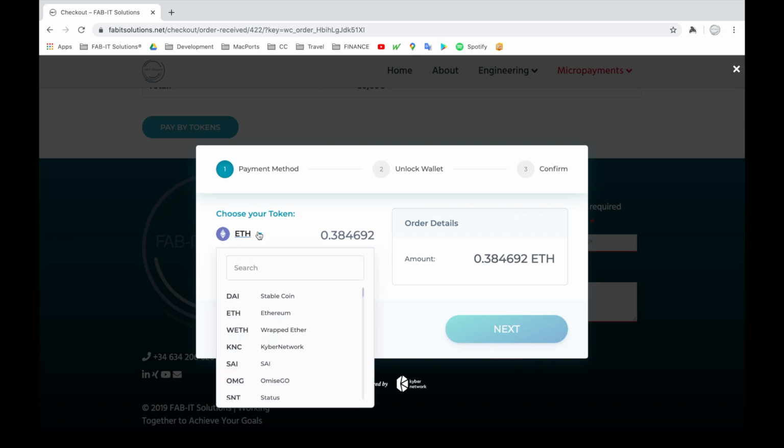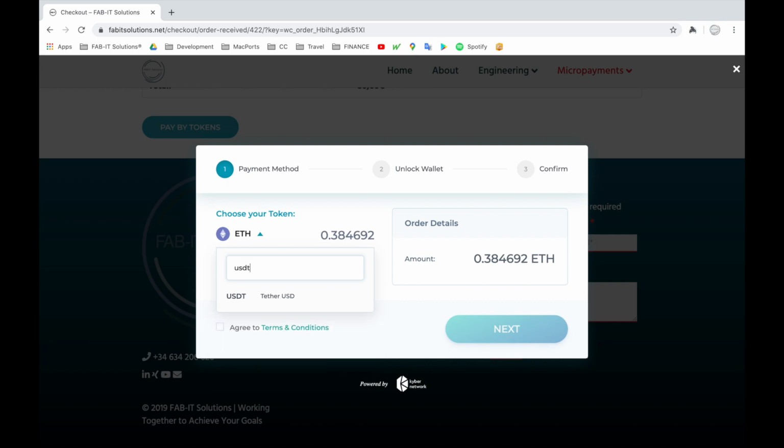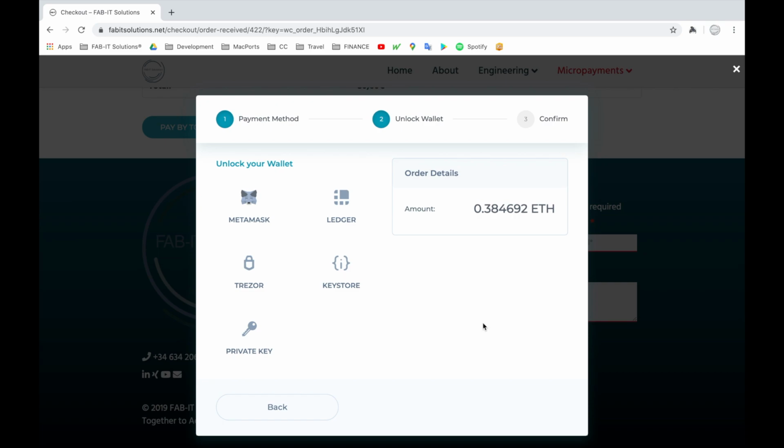Now here you can see you have a selection of the tokens that you can choose from, be it Ethereum, KNC Kyber Network, or you can actually search for USDT or USDC, which is also a stable coin pegged to the US dollar 1-to-1, and this one is actually sponsored by Coinbase. So then you agree to the terms and you press next.